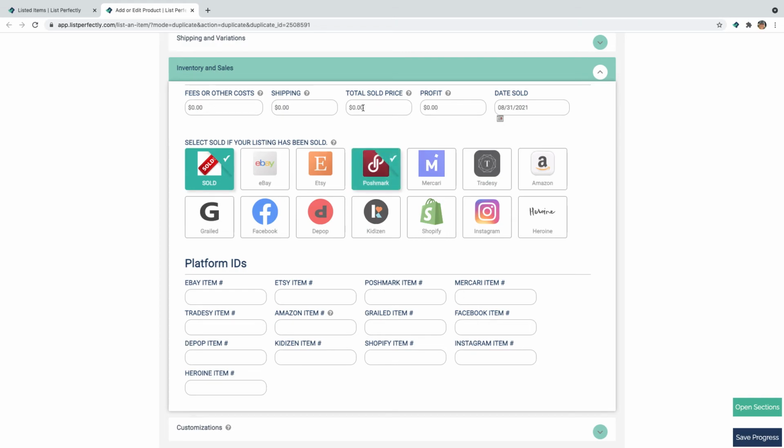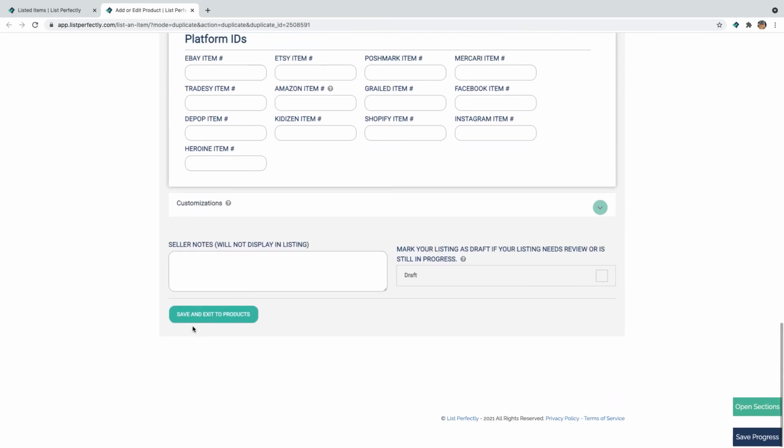I know it sold on Poshmark. Let's say it sold for $19. That's $3.80 in fees. The buyer paid shipping. It's my profit, and I update.